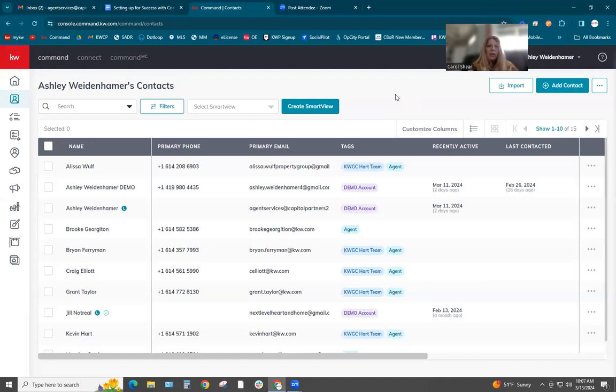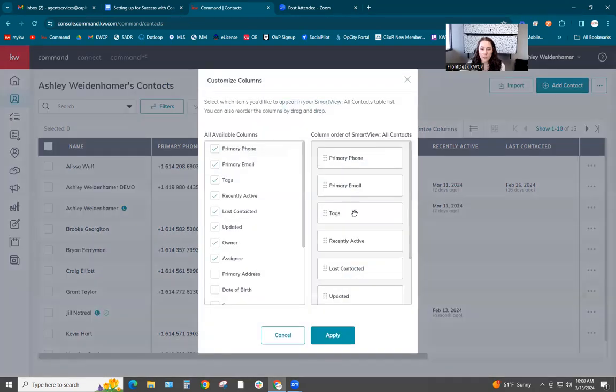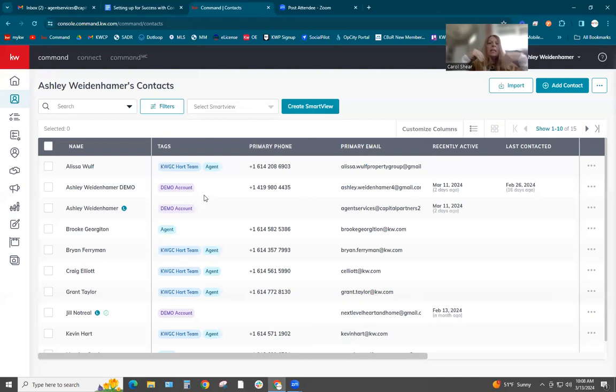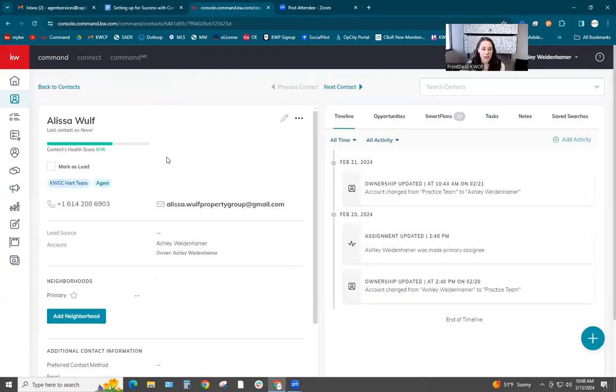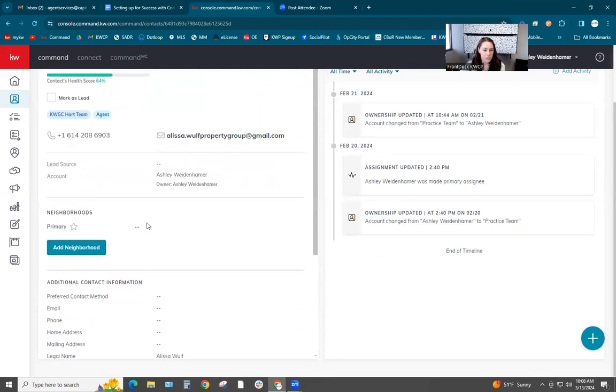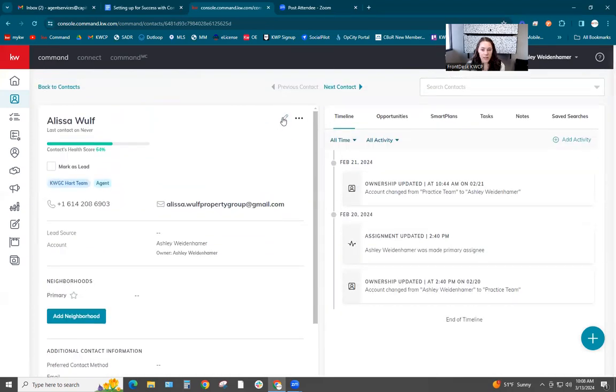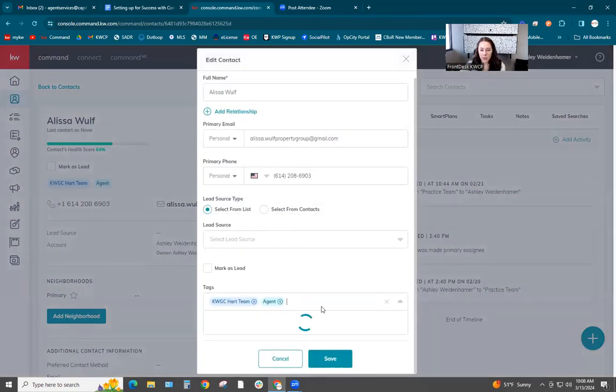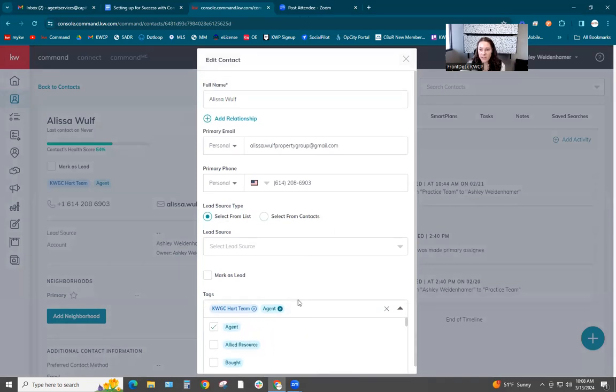Do we do the same thing with tags? And rearrange the tags? Yep, we can move those over. If you want that to be the first thing you see, just move it up to the top. But can we do it inside the tags? Like change the tags too? Oh yeah, that would be in their contact card. So I'll click into Alyssa and her tags are gonna be on here. If you go into edit, her tags are here at the bottom and you can add more tags here.